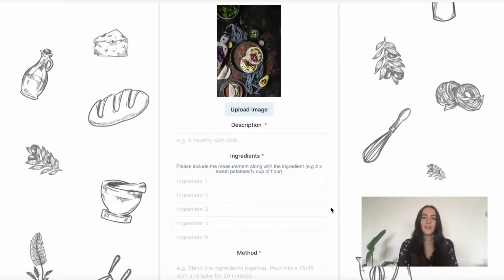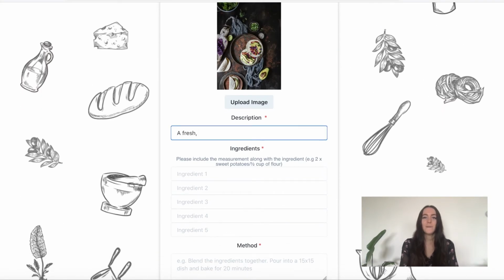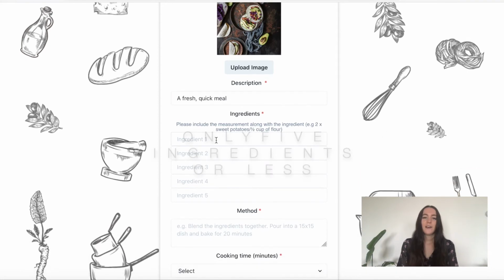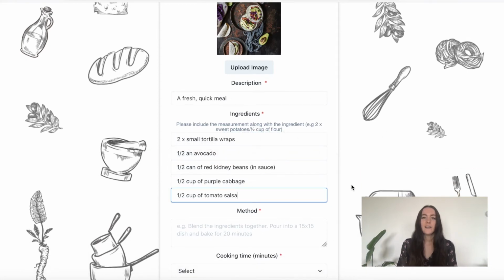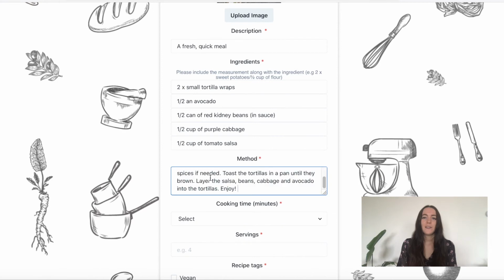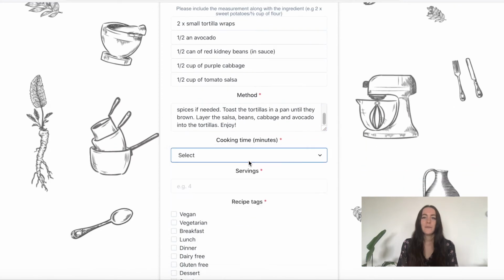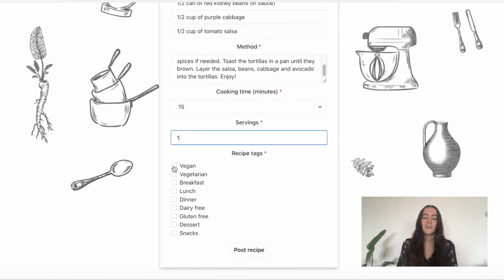And then we need a description for our recipe, and we need 5 ingredients or less. Let's write out our method, and we have the cooking time, number of servings, and recipe tags.